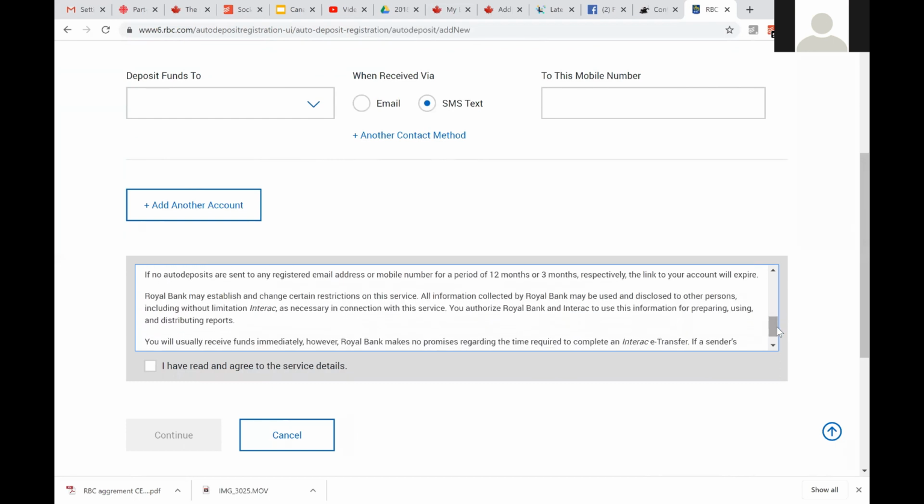If no auto deposits are sent to any registered email address or mobile number for a period of 12 months or 3 months respectively, not really sure whether that's 12 or 3 months, so I would assume you need one at least every 3 months, that the link to your account will expire. So you would have to refresh this again. So if you set it up now and you don't use it for a number of months, make sure you come back in and double check on it.